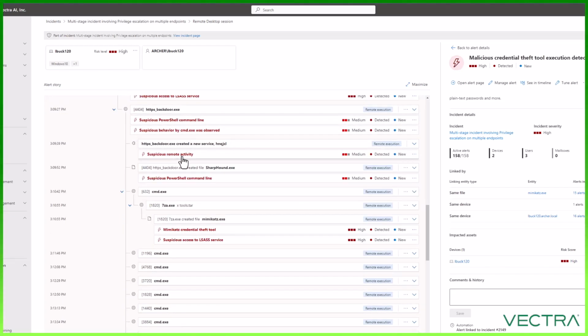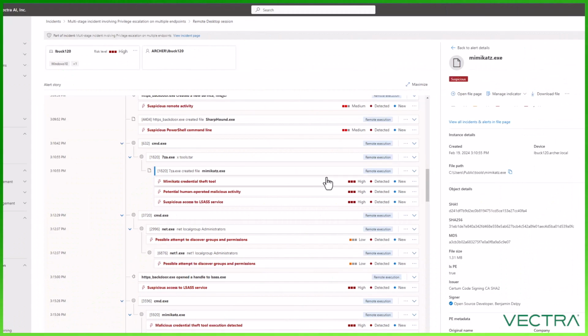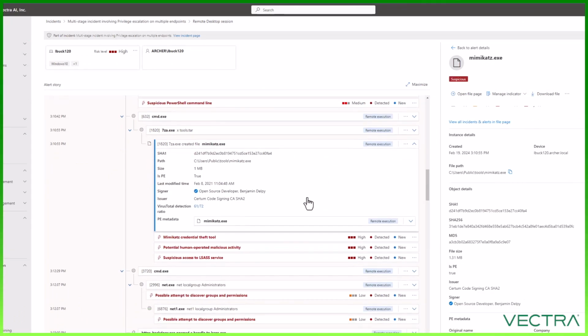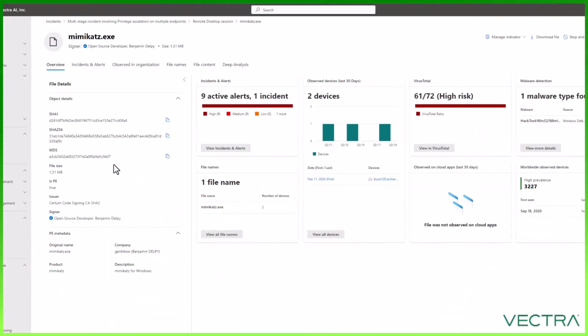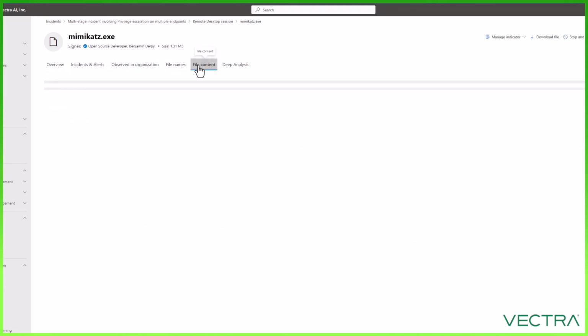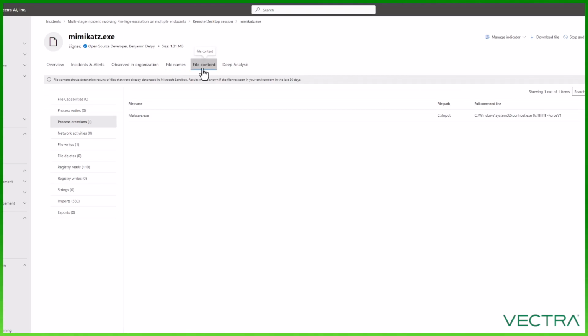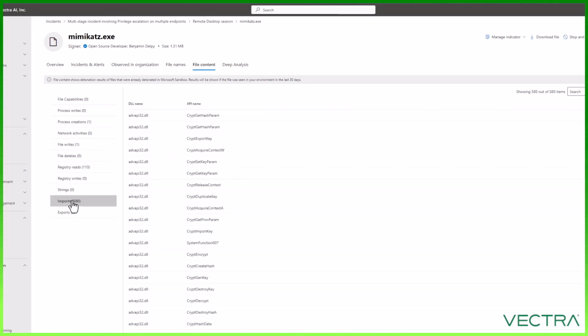We can also select it to view information on the right side. Here we found a Mimikatz executable. Let's click on the drop-down arrow to find out more information. We can navigate to the right side and open the file page. Here we can observe file details. The Incidents and Alerts tab shows us the incidents that were created by this alert. We can also see where it's been observed in the organization, the file name, the file content, such as the creation of this malware exe, the registry reads, files written, and imports.